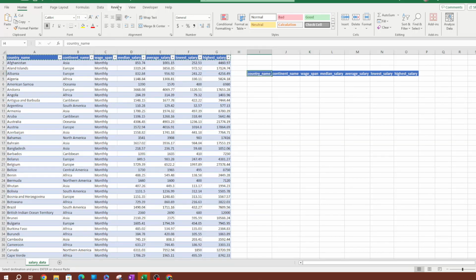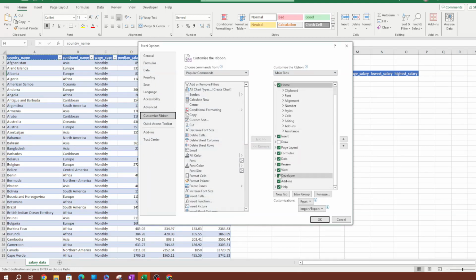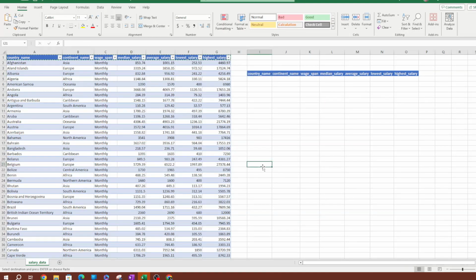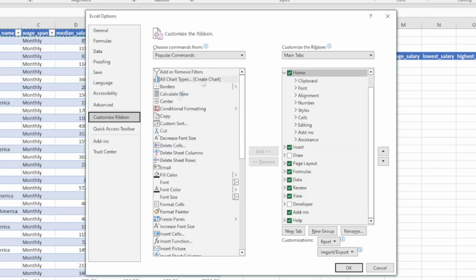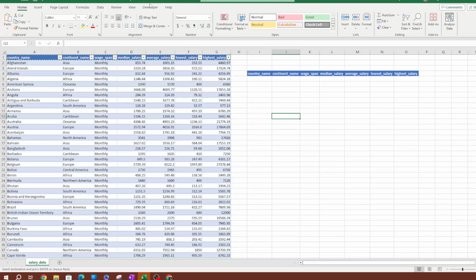Now, if you don't have this, I'm going to show you a quick trick on how to enable it. Let me disable it so I can show you. If you've never used the developer tab, you won't have it on here. To enable it, go to any of these ribbons, right click and go to customize ribbon. Down here, you're going to see the developer tab, and it's not going to be selected. Go ahead and select it, and now you have the developer tab on here.